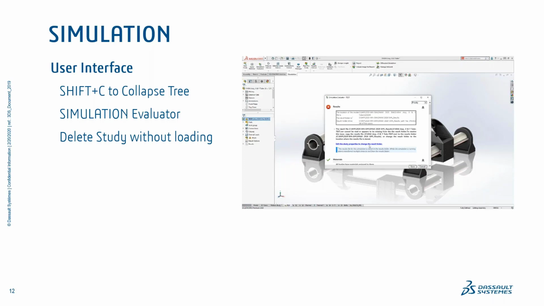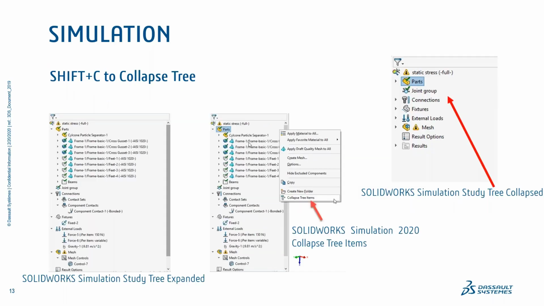One of the user interface enhancements is that using the Shift plus C command, we can collapse the tree. Let us see how it works. Whenever performing any analysis, there have been a lot of requests from customers to have an option where we can collapse the simulation tree with just some clicks or shortcuts. We had this Shift plus C option, which is available in SolidWorks itself. Now it has been added to simulation also.